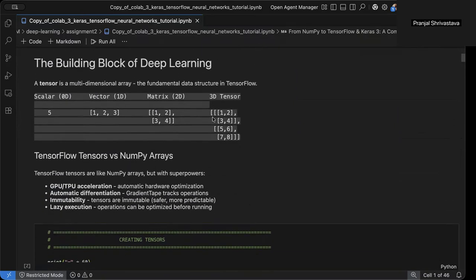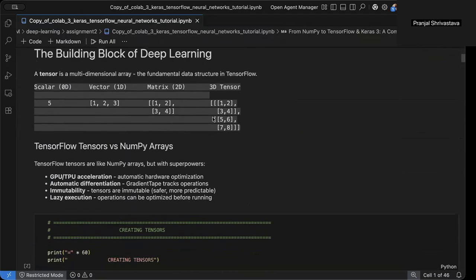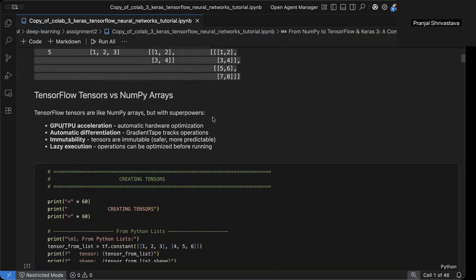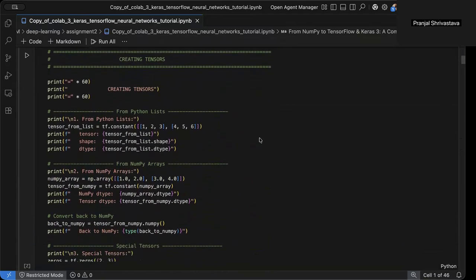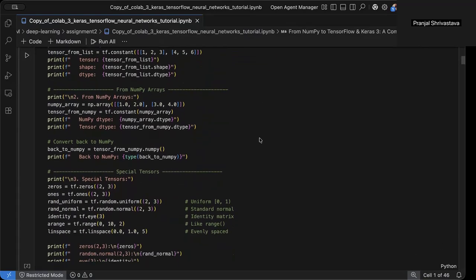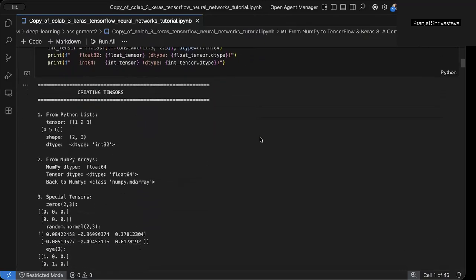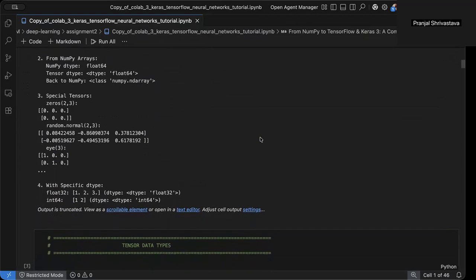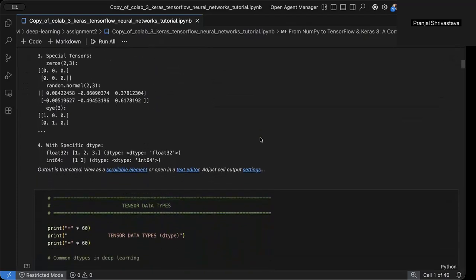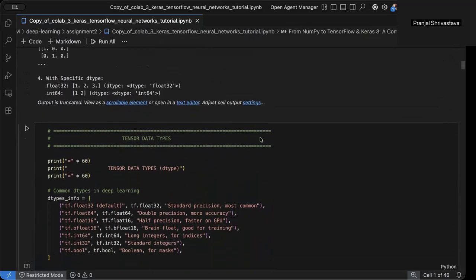Next comes the markdown that explains scalar, vector, matrix, and high dimensional tensors. Then we can see the next block, which is creating tensors. This block demonstrates tf.constant, tf.zeros, tf.ones, tf.random.normal, tf.eye, and tf.range. Each tensor is printed. The output shows tensor values, shapes, and data types.